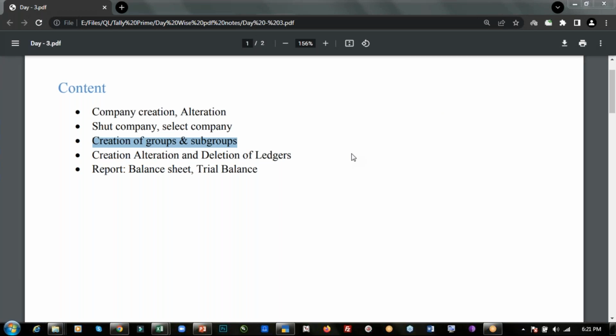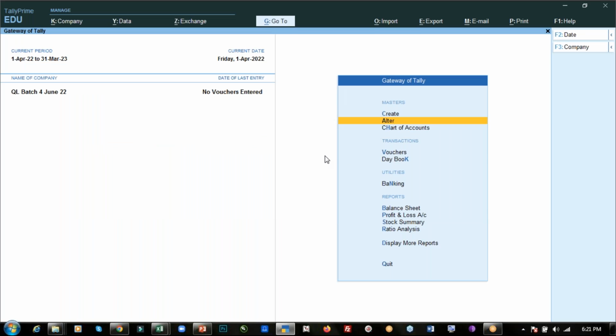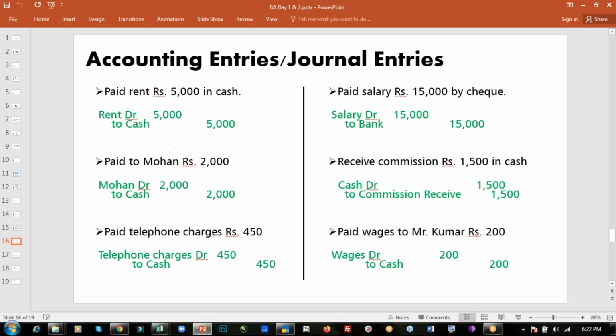All right, let's see how we have to create the groups again. Basically, groups are those in which we assign our ledgers of journal entries. For example, salary. We know it's an expense, so expense is the group for Tally software. In expense, two groups come: indirect expense and direct expense. For the company's salary, it is an indirect expense.